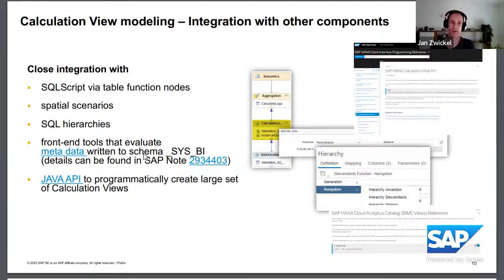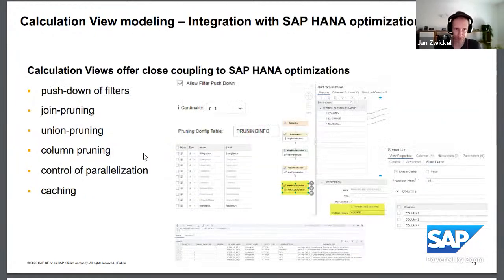And also we now offer a Java API that allows you to programmatically create a larger set of calculation views. That can become interesting if you have a lot of calculation views, or if you want to create a lot of calculation views that only differ in very small things like names for columns or perhaps different calculated columns. With the Java API, it's becoming much easier to maintain than a mass amount of calculation views.